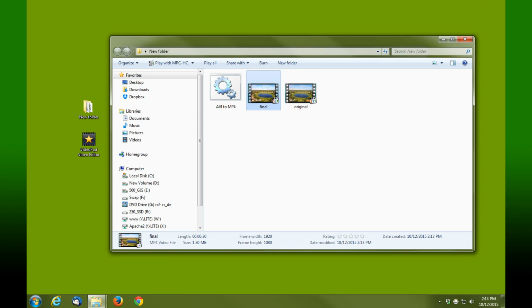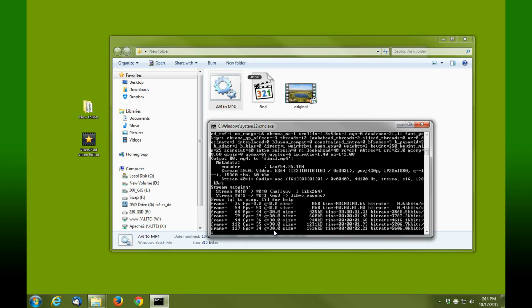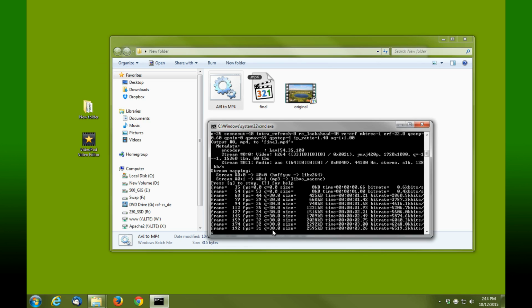So I'm going to bring this down to 22, and I'm going to save that, and then at this point we'll delete our example there, and I'm going to run it again. And now you're going to see that our quality has dropped from the 50s down in the 30s, and this is about where it should be.